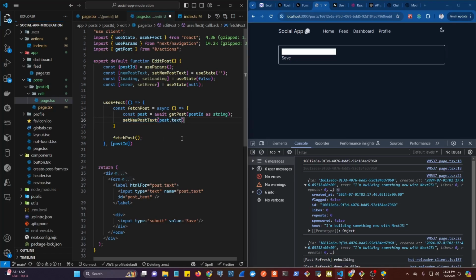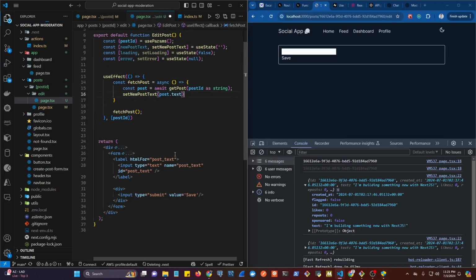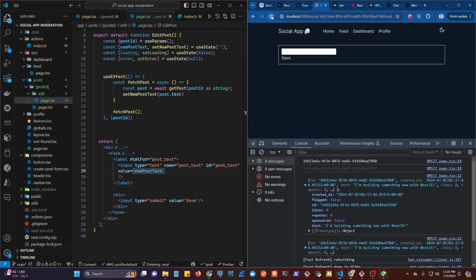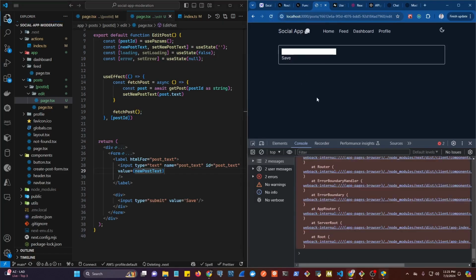And then we can go back down now. And to the input here, we can set the value property to newPostText. And now we reload this. We can see the text in there. Cool, but we cannot change anything here.